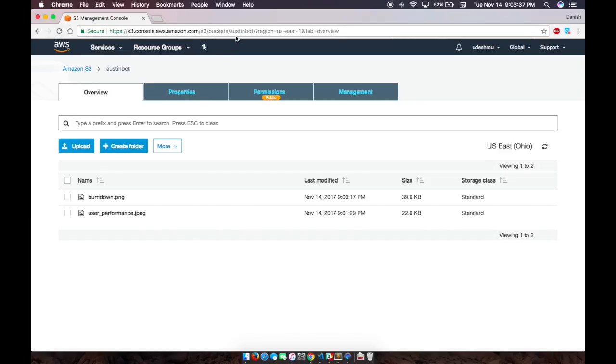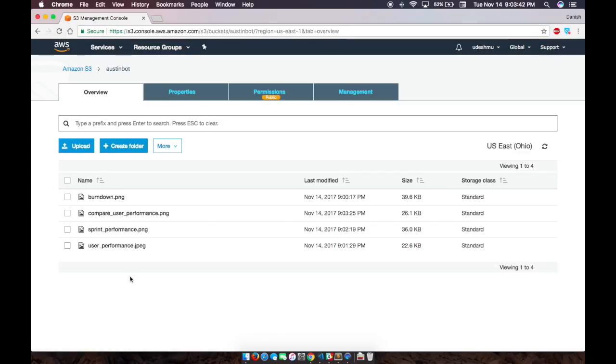We can go back to our S3 bucket and see if some new files have been generated for this one or not. So yes, we can see sprint performance, user performance, and compare user performance are the new files which are generated.